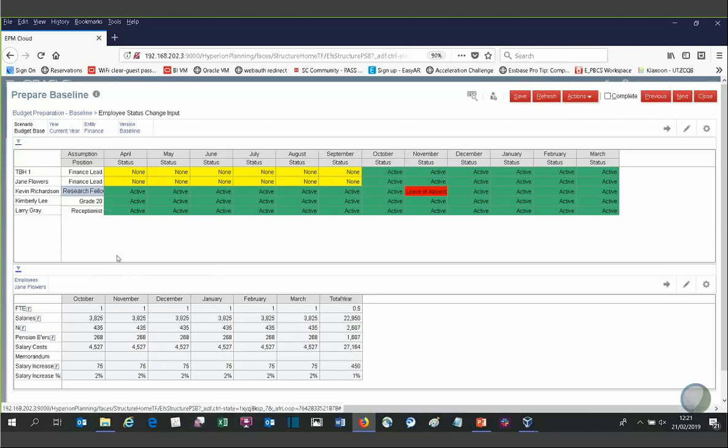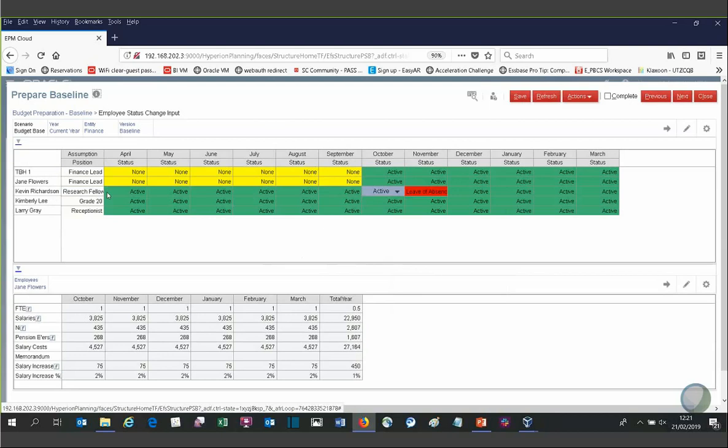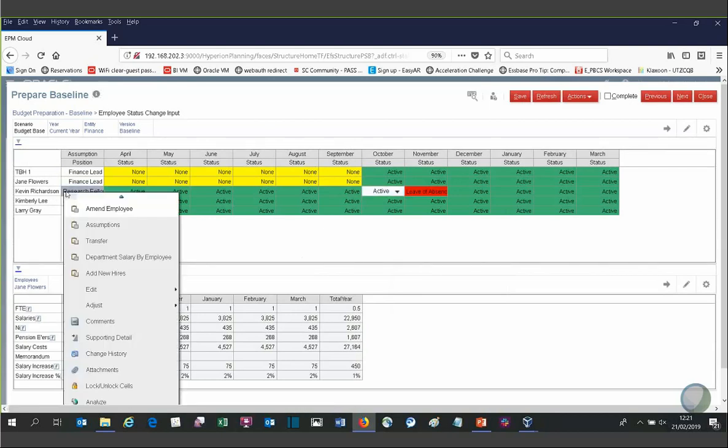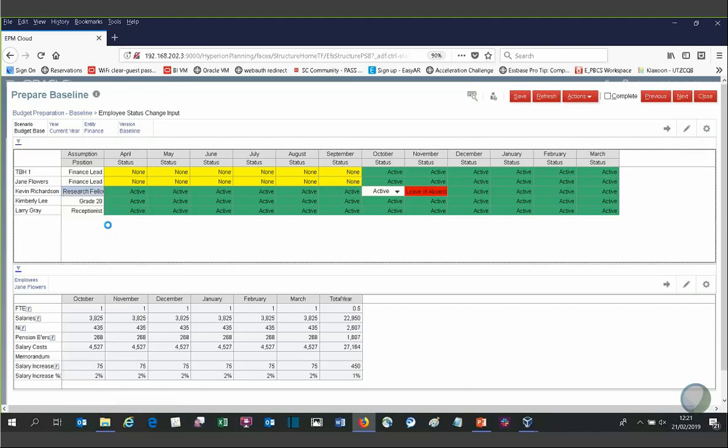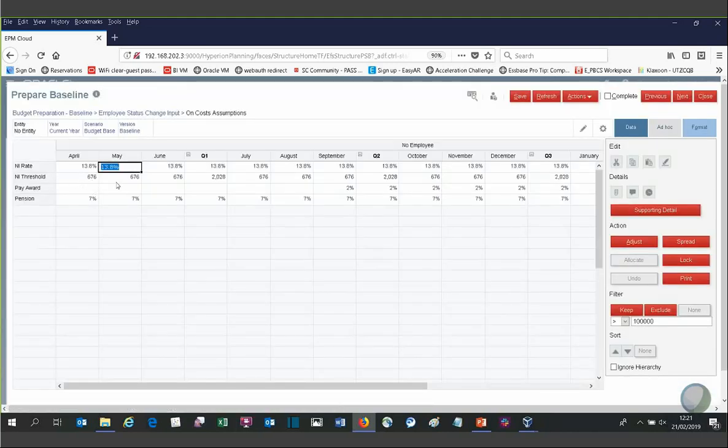So all the end user has to do is think about the actual occurrence of what's going to happen in the organisation, leaving the financials to the system. I can suggest that this particular individual is going to be on paternity leave, leave of absence, for example. I can again invoke business rules as an end user to maybe transfer an employee, amend an employee, add a new hire, take into account vacancies, for example, incremental drift. I can even review the assumptions that might be useful to see what the NI rates and thresholds look like.